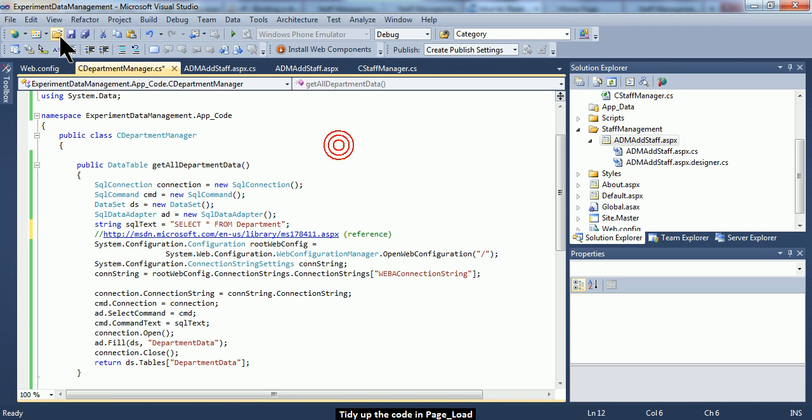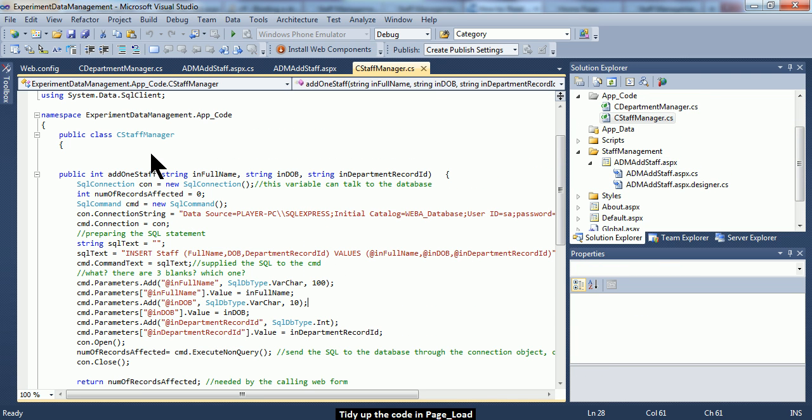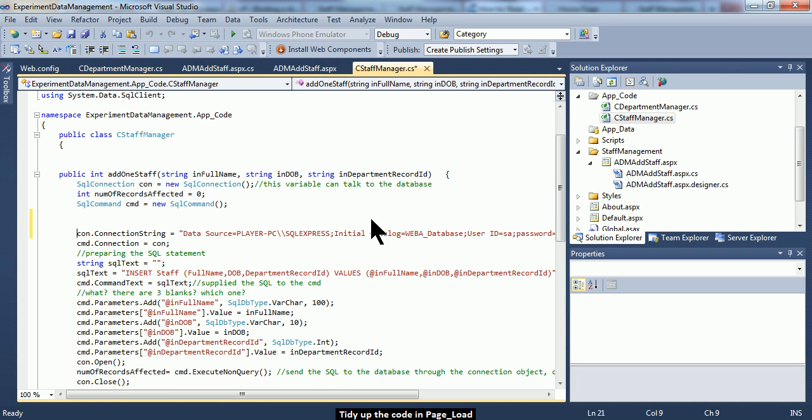Okay, right? So it has worked, but is this enough? In other words, what is the advantage of having this one? I'll tell you what the advantage is. It means that I just need these 3 lines. I copy it and I go to my C.5 manager. C.5 manager has one important method called add1staff. It has its own connection string here.